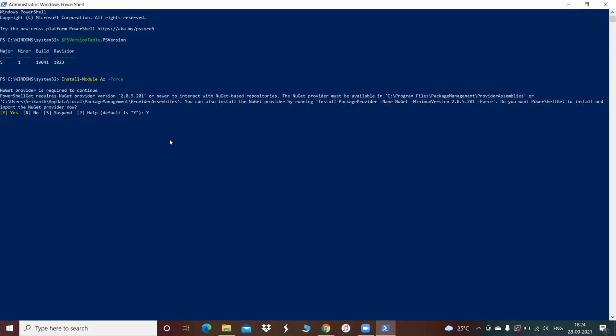What is this NuGet provider? It's like a PowerShell modules repository. Whatever the modules we are going to download, we are going to import from that particular repository. Is anybody trying in parallel?